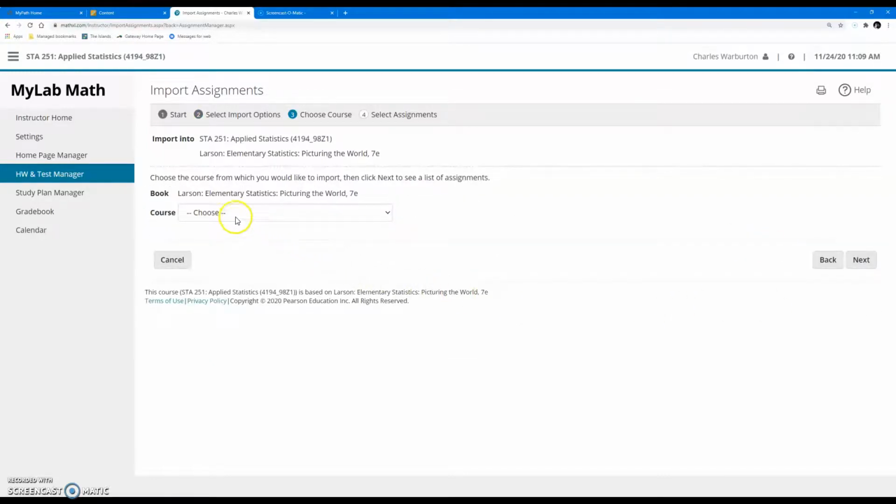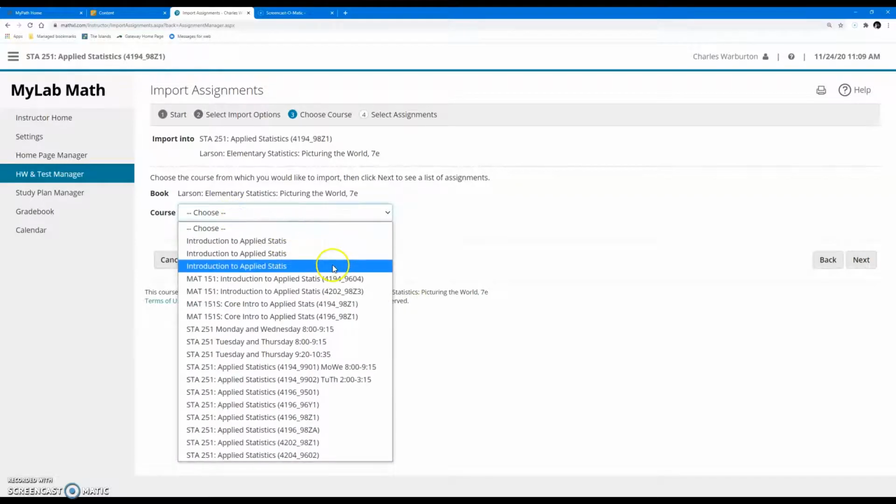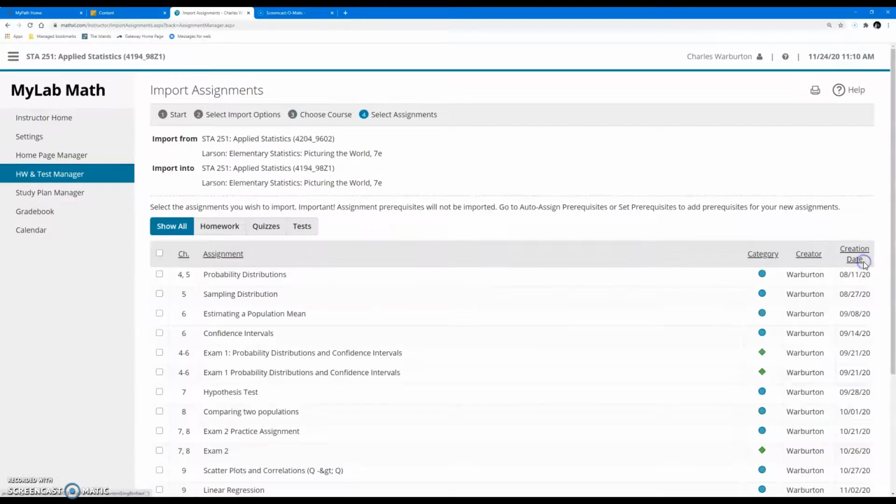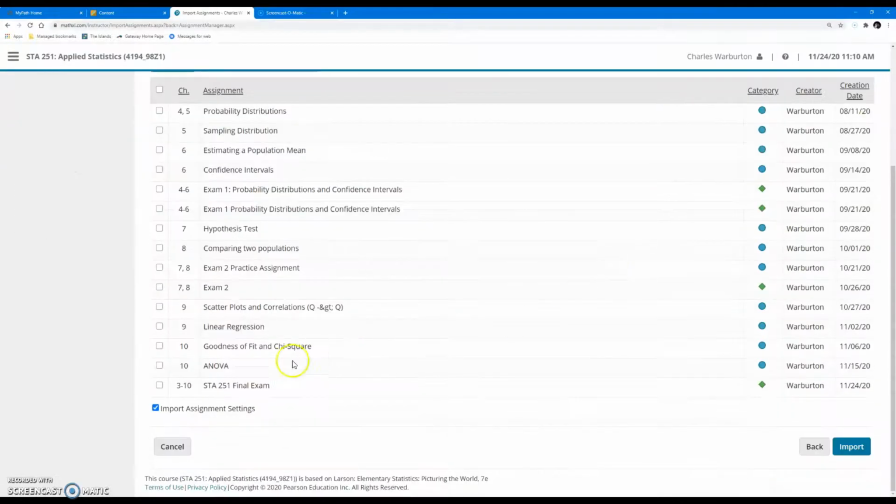Once you select that second option, from the drop-down menu, go to Stats 251, and you'll want to select the course Stat 251 Applied Statistics 4204/9602. Then you can select Next and find the common final exam at the very bottom of the list.